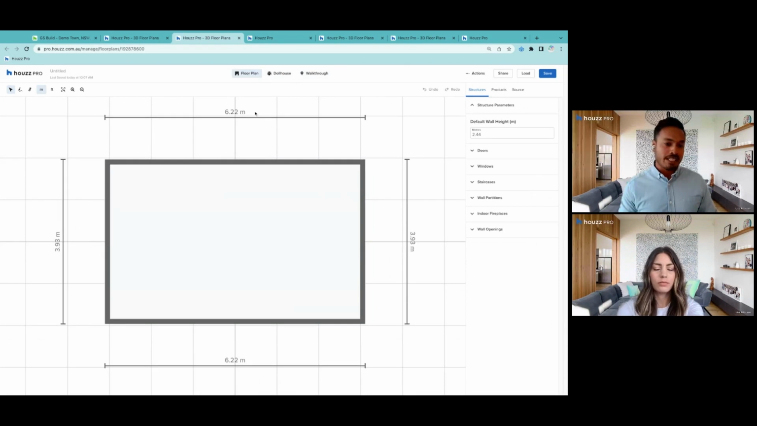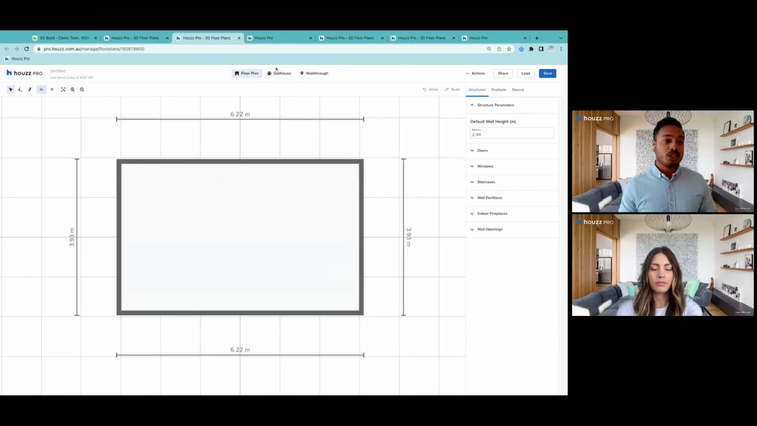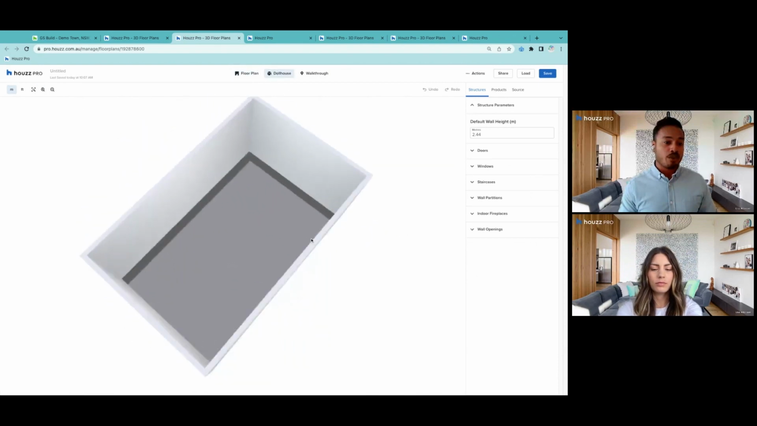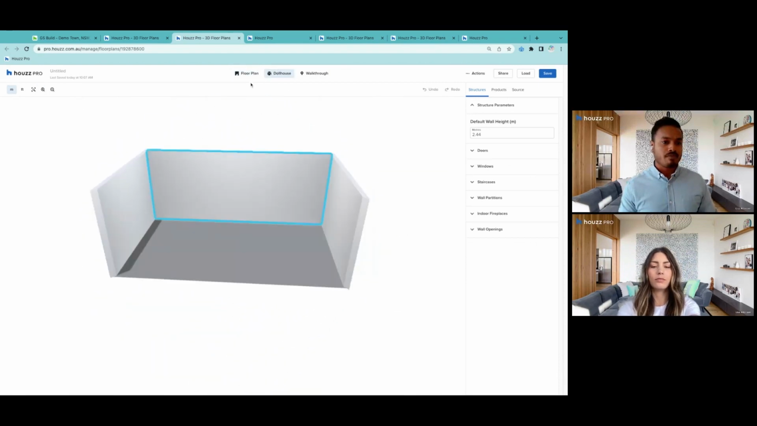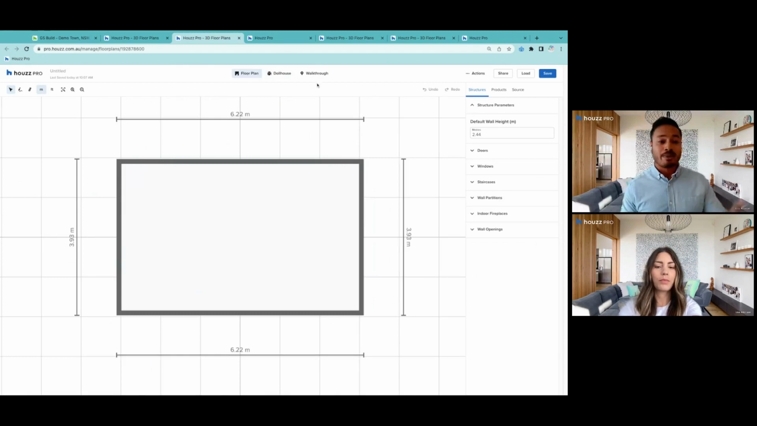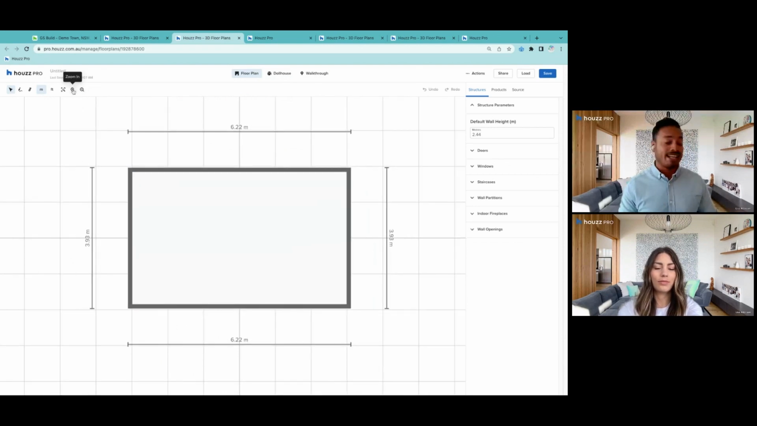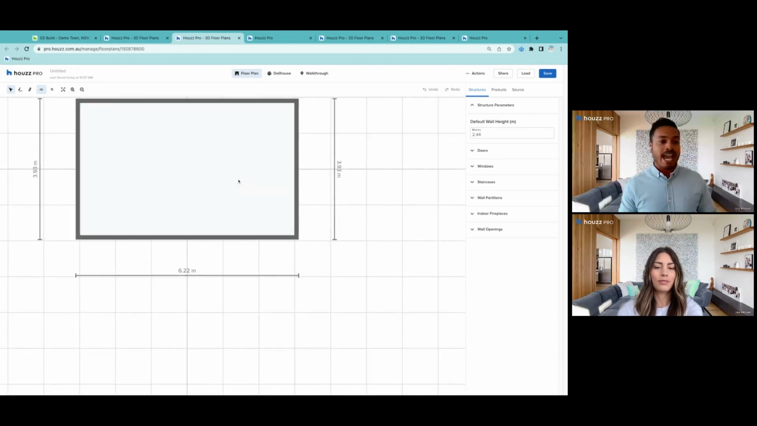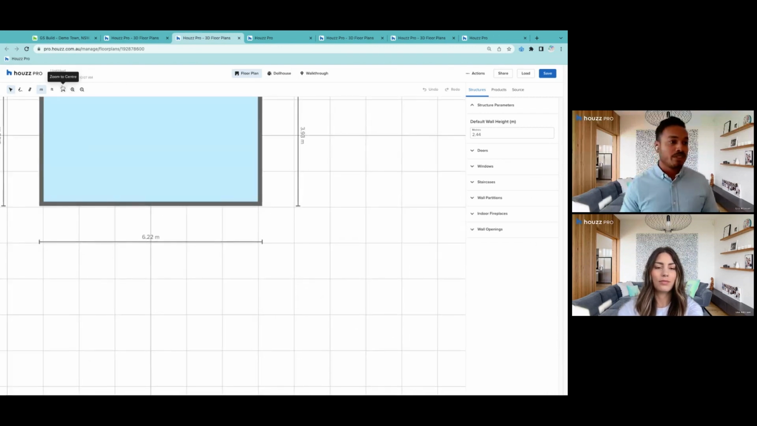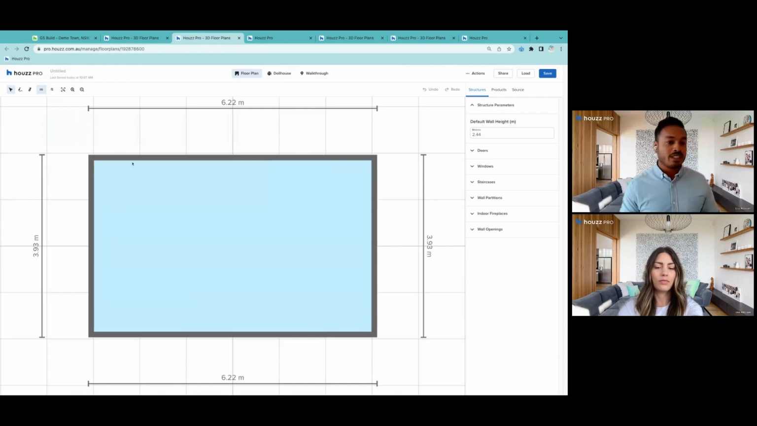By default, it gives you a 2-dimensional view, which is the floor plan. But you also have the option to go dollhouse, which gives you a 3D view of the floor plan. And there's also a view called walkthrough, which I'll explain in a bit. Now, at the very top left corner, you have all these tools that you can use to navigate and customize your floor plan. The first you have is zoom in and out, which you can use to, of course, zoom in and out of your floor plan. Also, there's this handy feature called zoom to center, which will take you directly to the center of your floor plan.